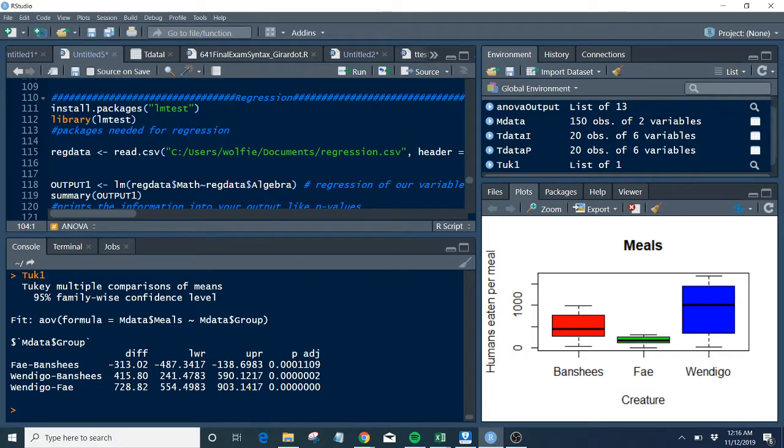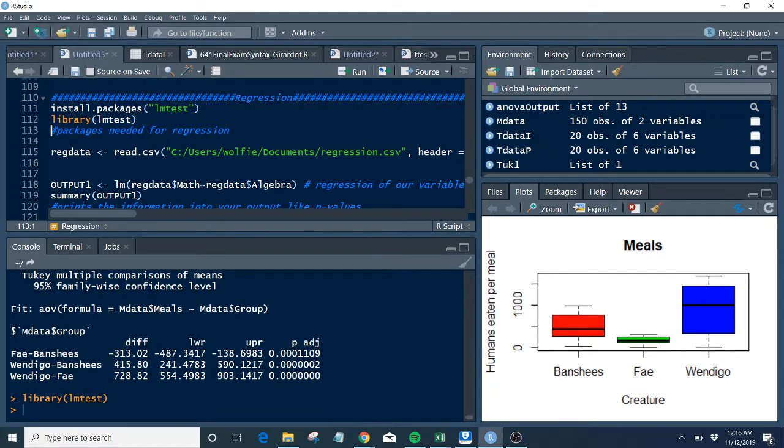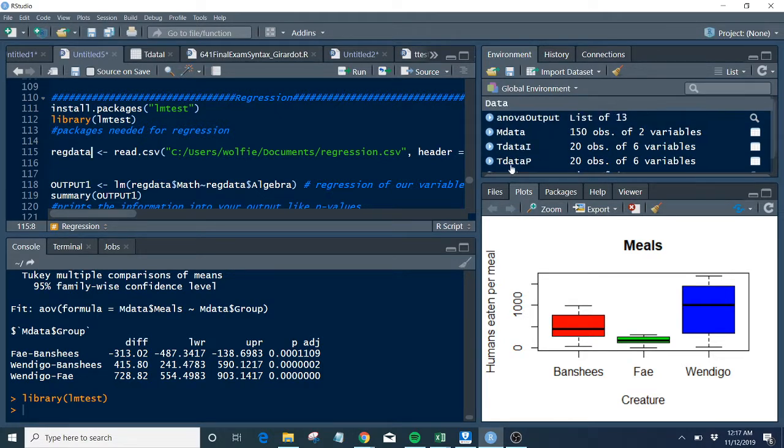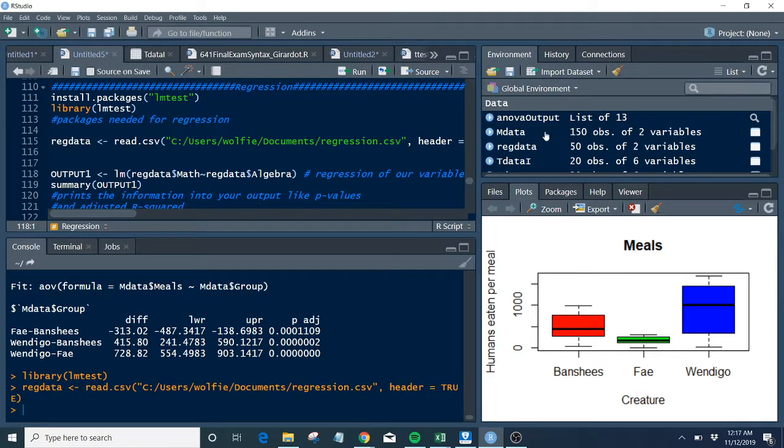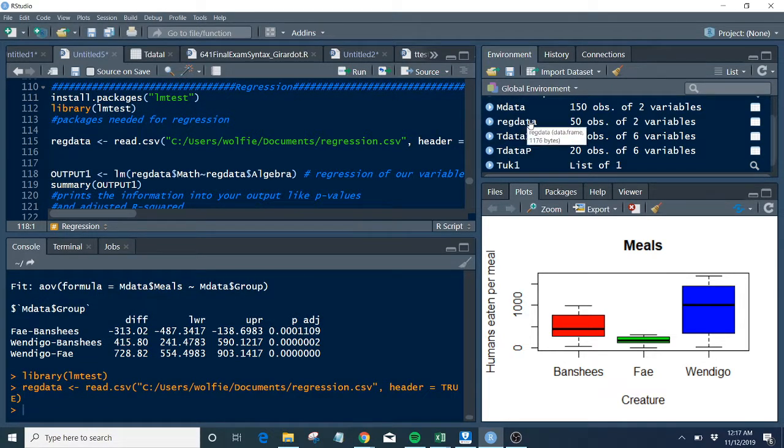Yeah, so moving on. The regression portion is pretty easy. The library that you need is lmtest. Once again, I'm bringing in my own data, and I'm naming it regdata. I don't know if you guys have noticed, but in order to keep it organized, each one of my data frames, I've named something different. So mdata, tdata, vampdata, and now adding regdata. And that way I can just keep track of what analysis I'm doing with what data set.